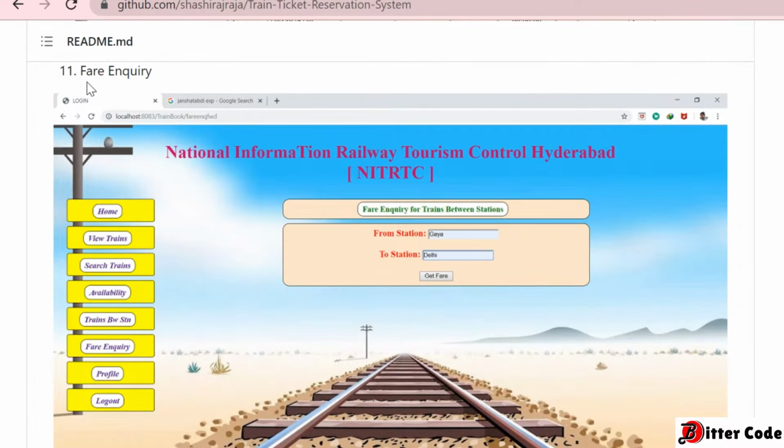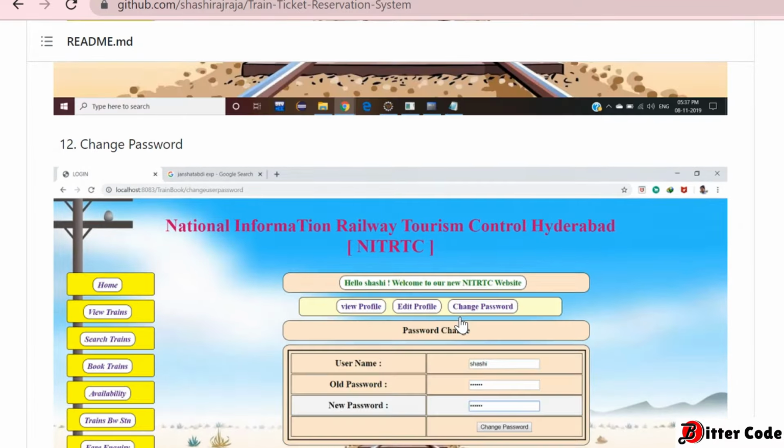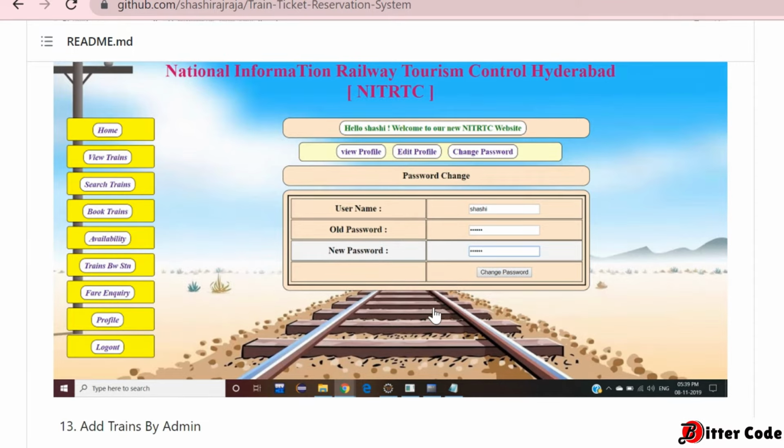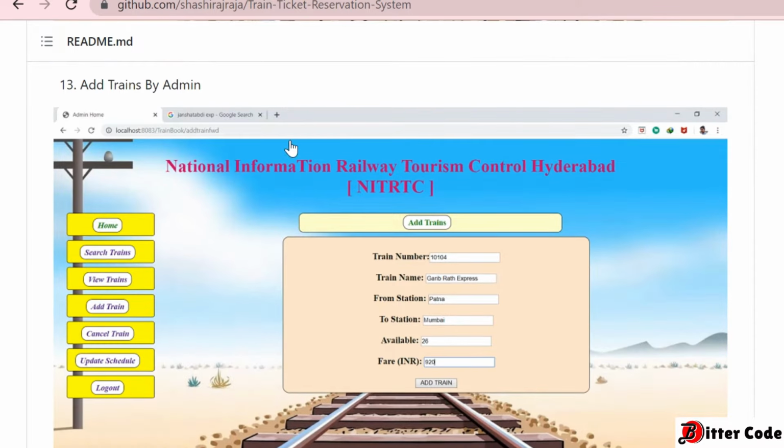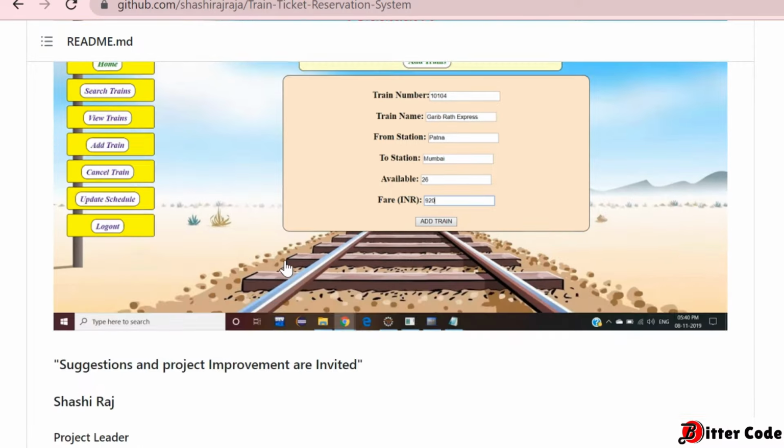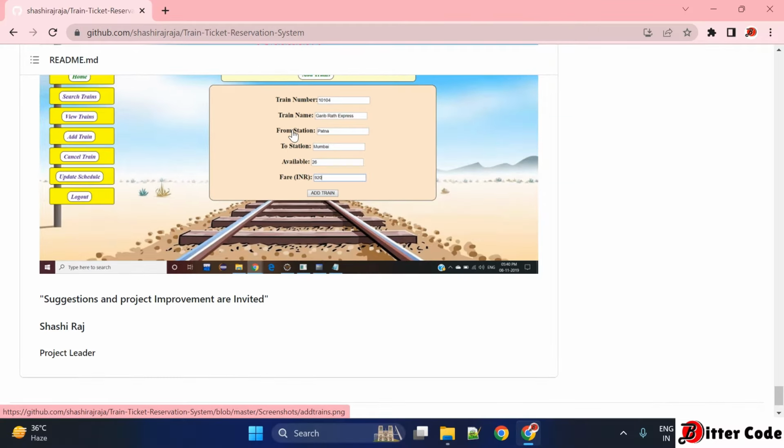Similarly, you can do the fare inquiry also. This is also available. Password change is also available. And this is the admin side. Once you log in as admin, you will get these options like search train, view trains, and here the admin can add more trains, cancel some trains, or update a train schedule. So these are the functionalities that we are covering. If you want a detailed demo, just scroll to the last part of this video. I will be giving the detailed demo there after setting up this project.